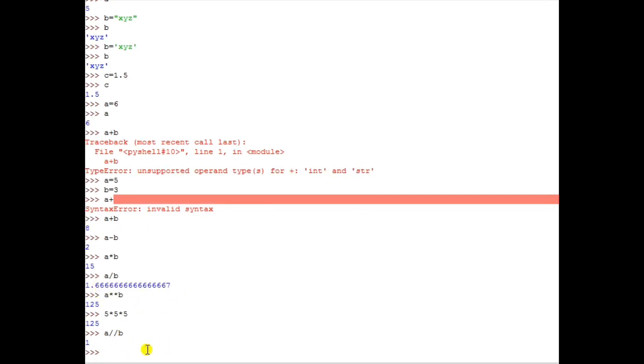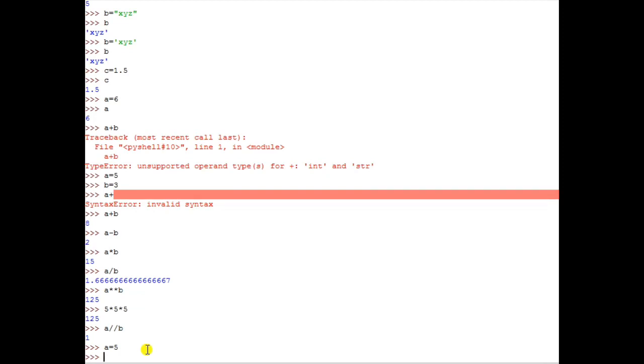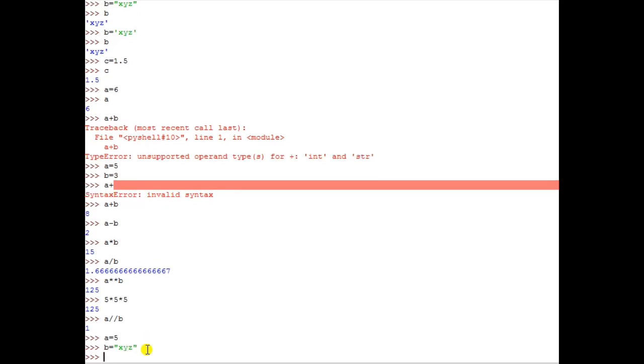So now we'll learn how we can check the type of our variable and what is typecasting. So let me assign it once again. Let a equals 5. I'm assigning it again. b equals, I'm creating a string variable, and c equals, let me take it as float.